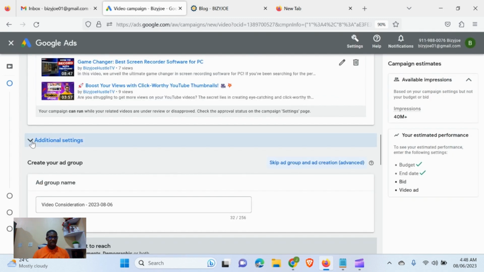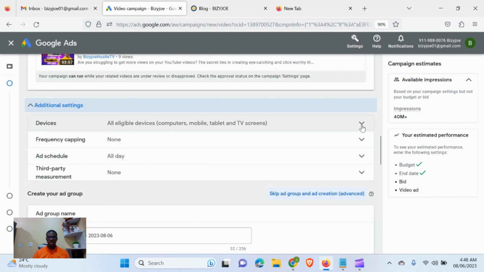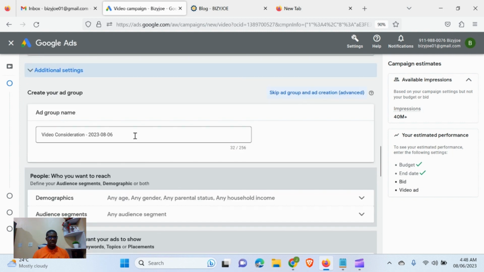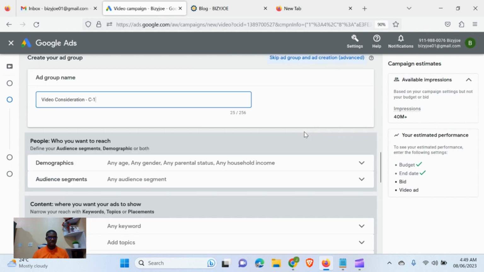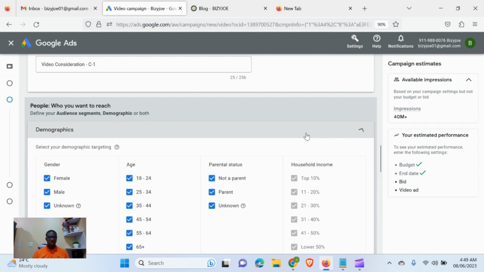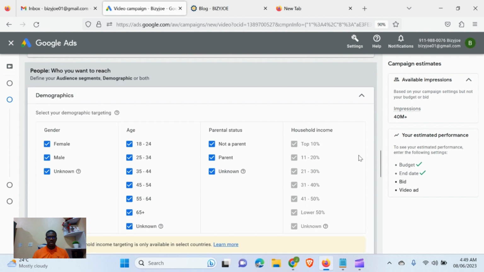Then additional settings. If you want, you can add additional settings like the devices, the frequency capping, and the schedule day. I'll just leave this as it is, but you can edit that. Then add group name. Let's say group one, for speed testing. If you want to add many groups of your choice, you can add that. Then this is for demographics, so you add gender and all that.